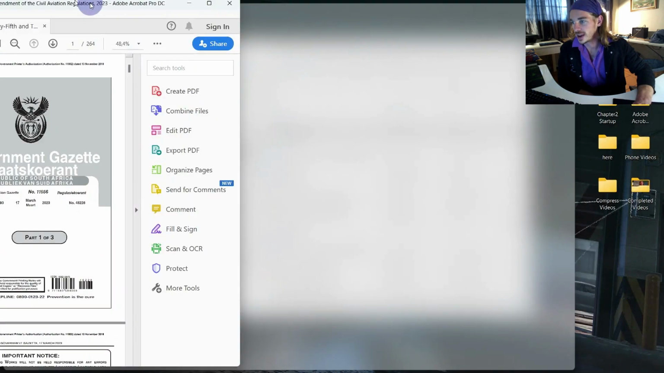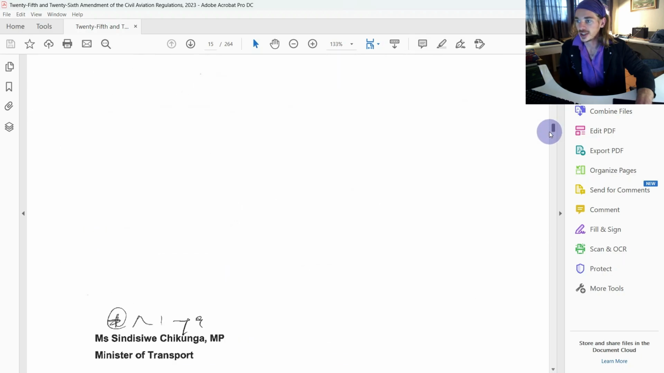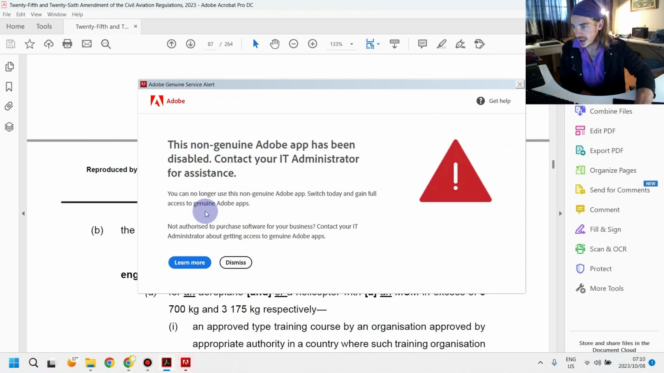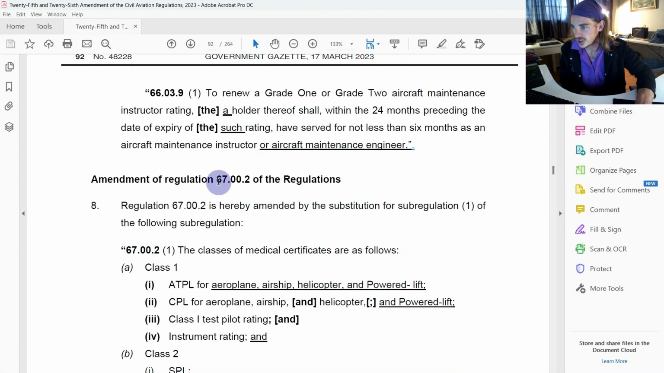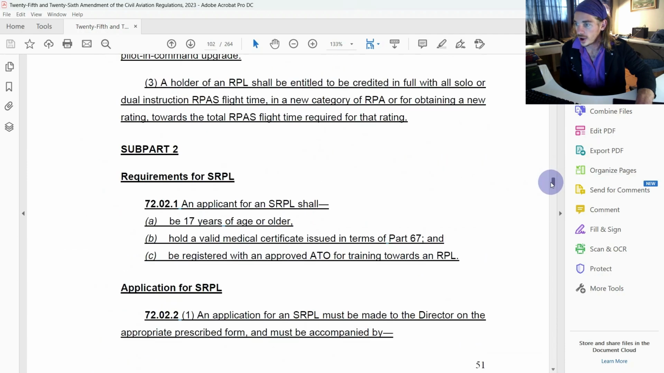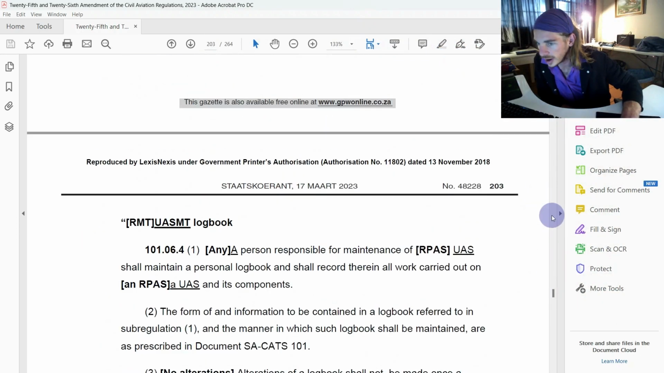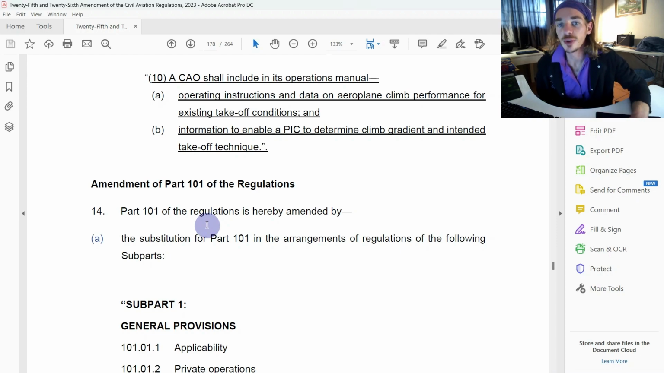Ugh, man, it keeps opening on the wrong page. There you go. Notice this is the First Amendment. This is not what we are looking for. So we're going to go right down until you see... So you see we're on 66. No, we don't want this. Regulation 67. No, we don't want this. We are looking for 101. 101 is our drones, our RPAS. 101, finally. Yeah. Amendment of Part 101 of the regulations.